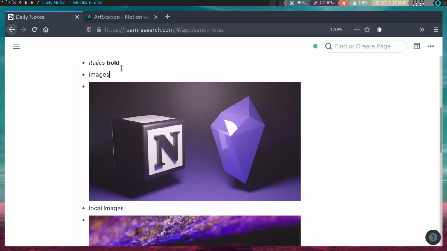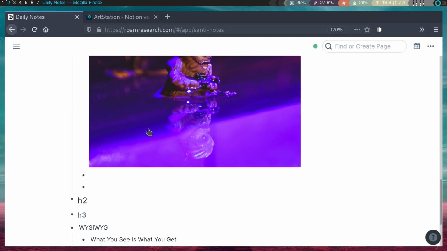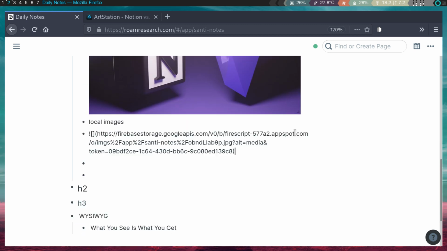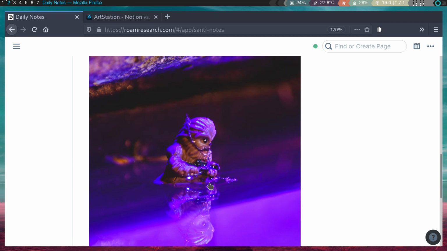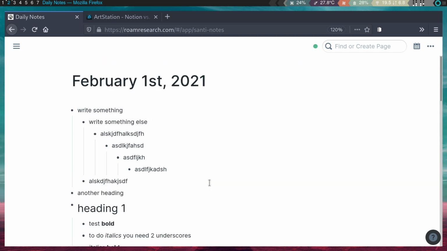I think it's a very nice way to display things, and especially with images, we don't have to see the actual URL of the image because apparently when you upload an image, it goes to Google's API, which is alright, I guess. Yeah, that's just the way it works. So yeah, it's pretty nice. It looks really, really cool.